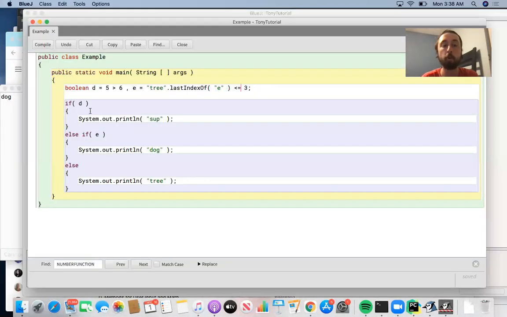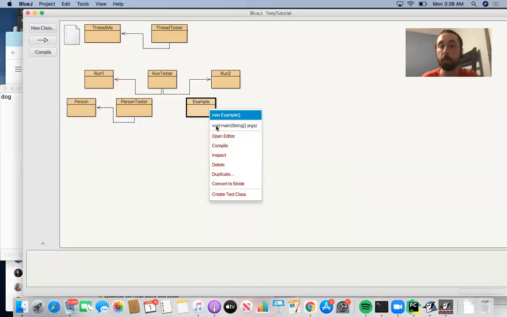Okay, so what if both d and e were true? So then you just run sup, because we said that with an if-else block, exactly one of the blocks will run, right? So once d becomes true, we don't even need to evaluate e.